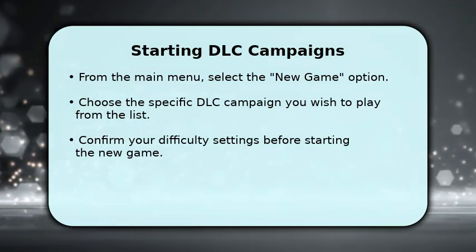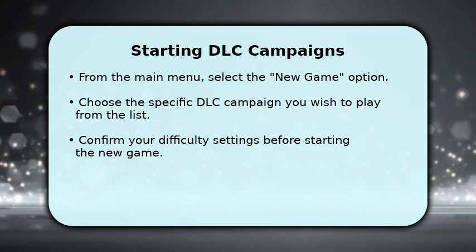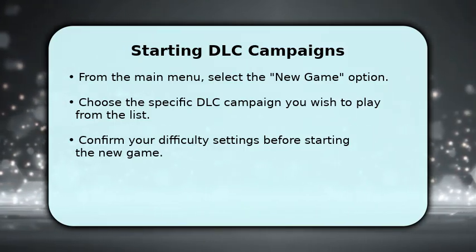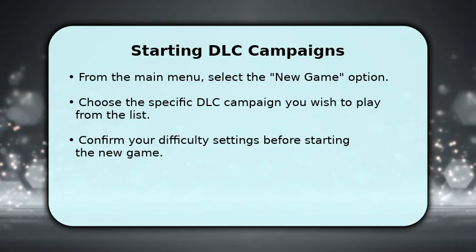Before confirming, take a moment to adjust your difficulty settings to match your preferred challenge level. Then, prepare for a fresh journey.